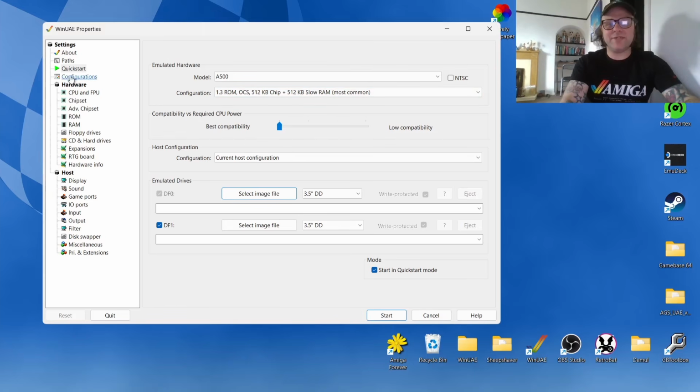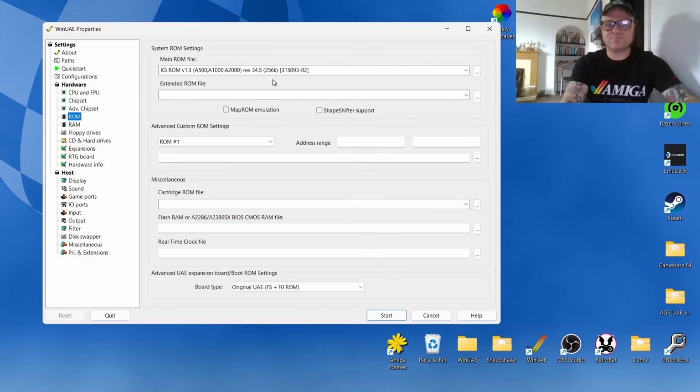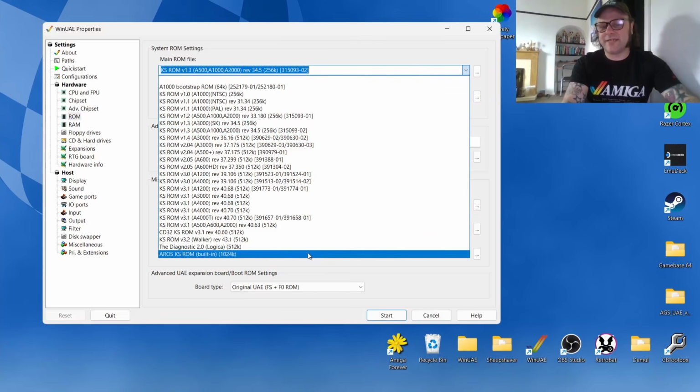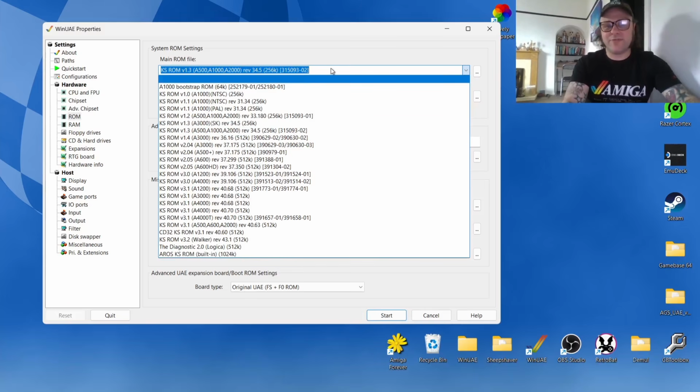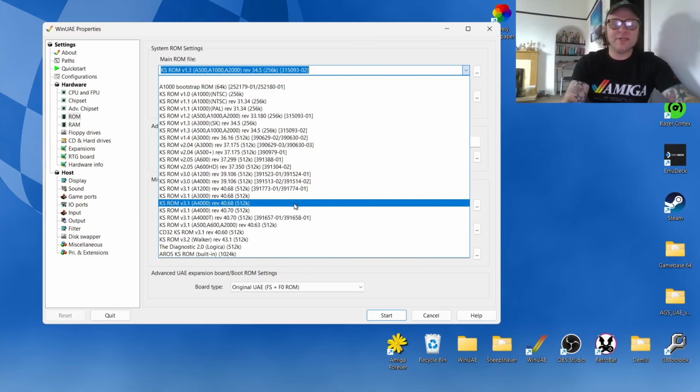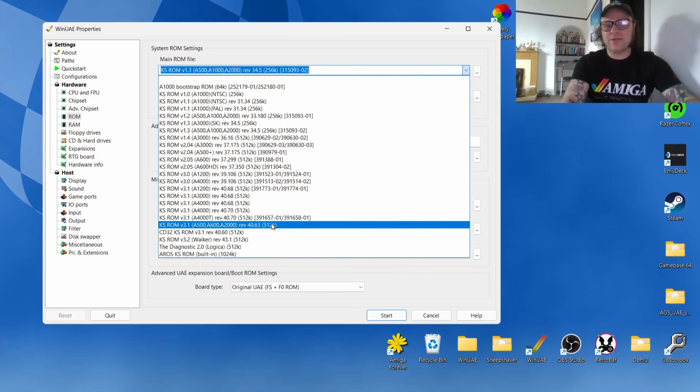Next thing we need to do is just go down to ROM, and under main ROM file, if we drop this down, this is where everything's been scanned into. If you didn't scan it, you won't see any of this, or if you do, you'll probably just see the Aros Kickstart ROM, which isn't too great to be honest. What we can do from here is just select an A500 Kickstart ROM. So I'm going to be using the Kickstart ROM version 3.1, which covers A500, Amiga 600, Amiga 2000s.